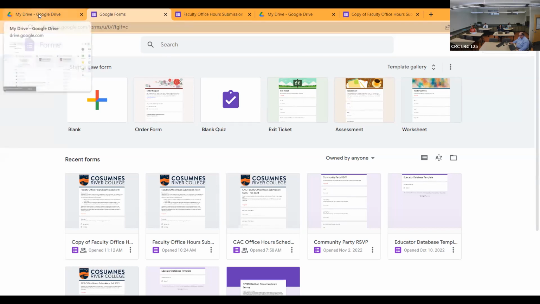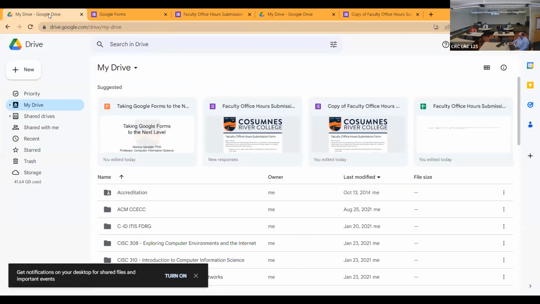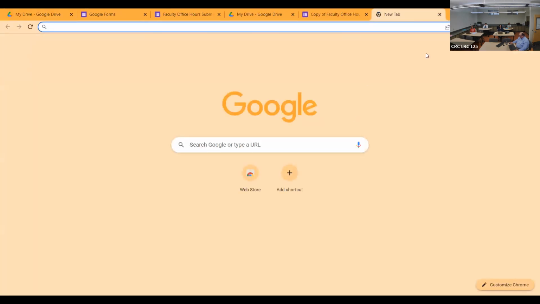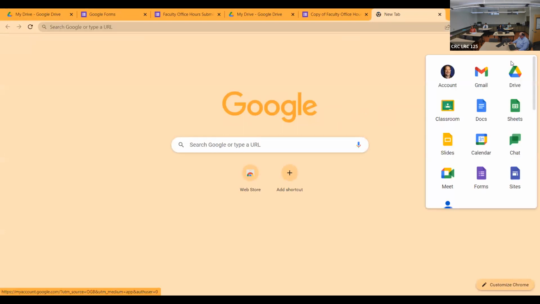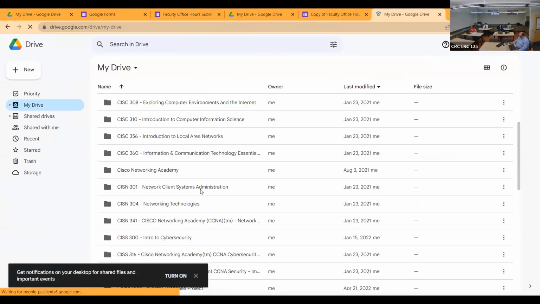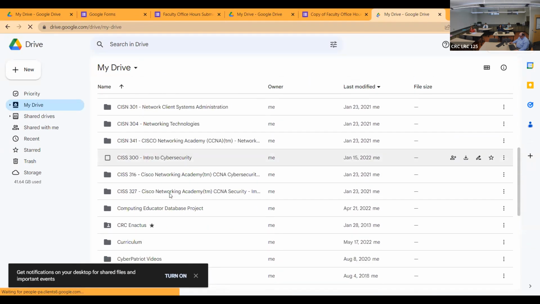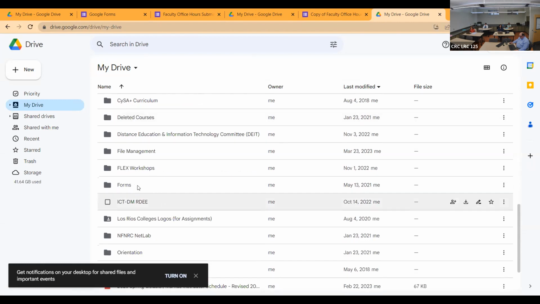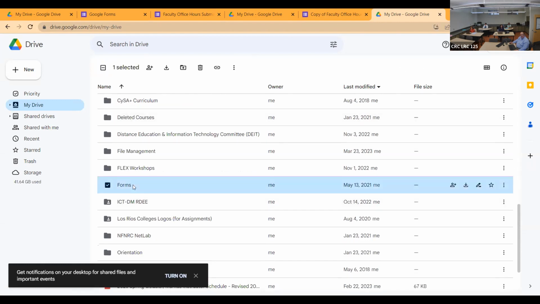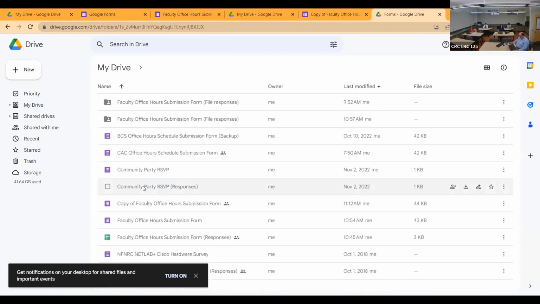But if you go back to your Google Drive, and again, if you need to open a new tab to do this, click the plus sign, and then within your Google, select Google Drive from your list of apps near the top right-hand corner. In your Google Drive, when you take a look at the root folder or list of folders, there will be a folder called Forms. Mine is right here in the light blue on the screen. If you double click on Forms, these are the forms that I have created in my Los Rios Google account.